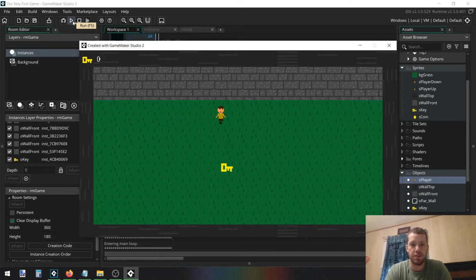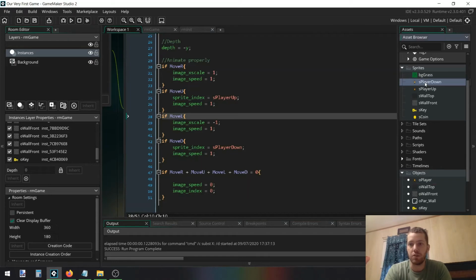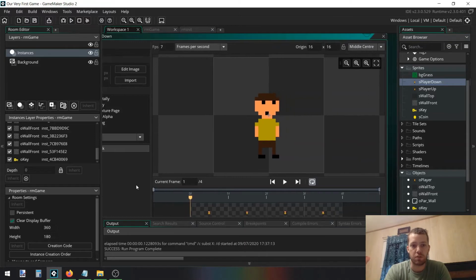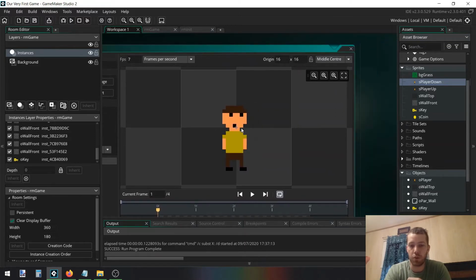As you can see, we are now moving right, left, down, and up. And then when we move up, it flips our image index, as you can see. One thing I didn't tell you to do that you'll have to do to make this work properly, go to your player sprite, S player down, and we're going to make sure to center the origin. So the origin is where the sprite draws its X and Y from. So the player's X and Y, because it's loaded to the player object, would be right here in the middle of his face, the center of his origin.